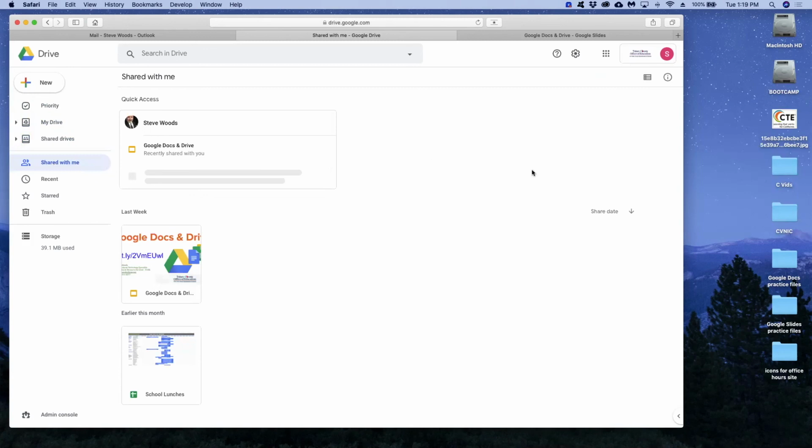Usually, if it's brand new, you'll find it up here under quick access. Otherwise, you'll notice it says last week and earlier this month. Chronologically, the most recently shared file or folder with you will be in this area up on top. And then you can just scroll and scroll and scroll to look for items that are shared with you.